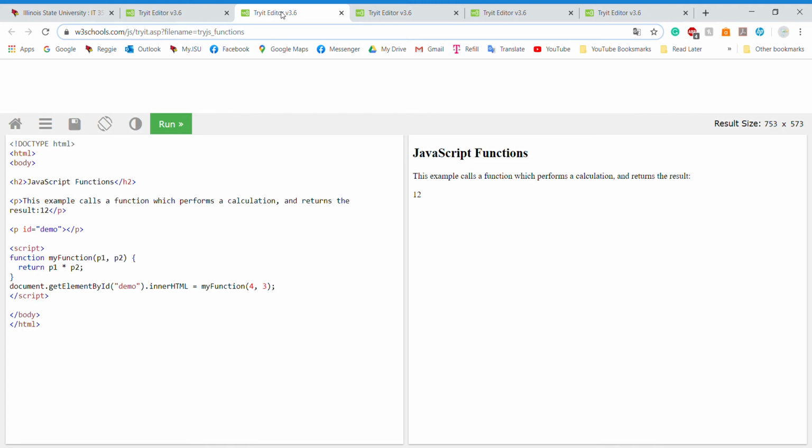A JavaScript function is a block of code designed to perform a particular task, and a JavaScript function is executed when someone calls it. So yeah, we call it right up here. In this case, P1 got multiplied by P2, and then it just returns the result. So 4 multiplied by 3 equals 12. We got 12. Yay, it works.